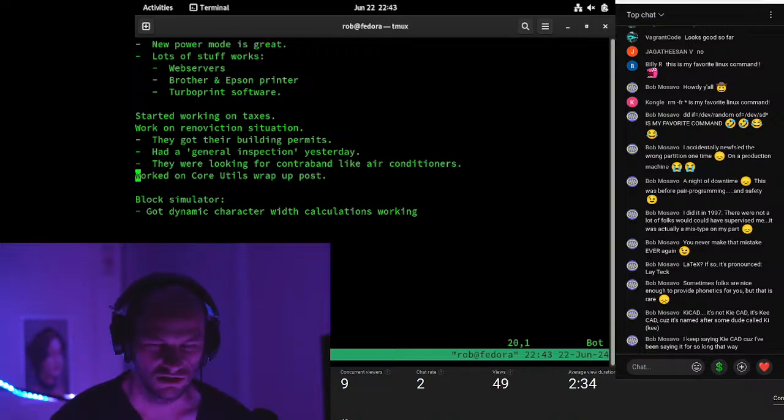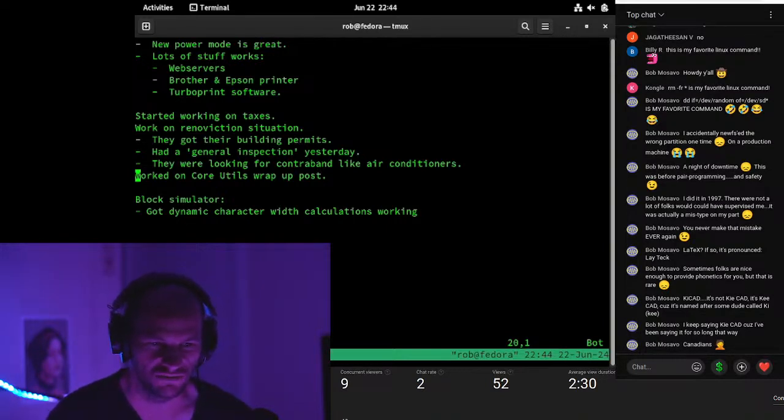Oh yeah, and I worked on the Core Utils wrap-up post. I'm not sure when I'll get that finished, but I'm probably going to do a video and a blog post just to wrap up the Core Utils and make one central page that links to all the different Core Utils commands.